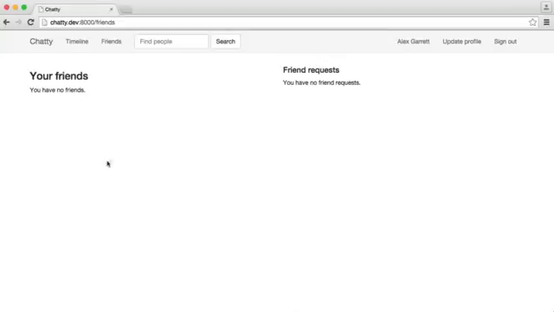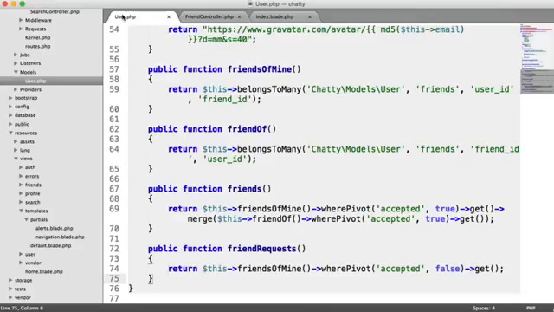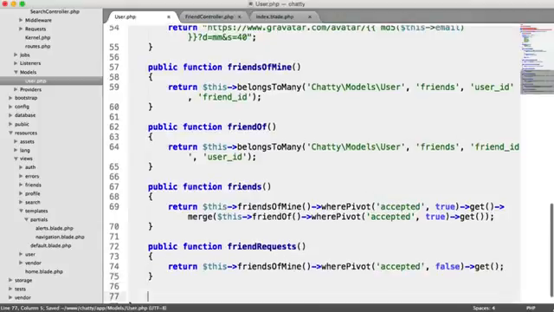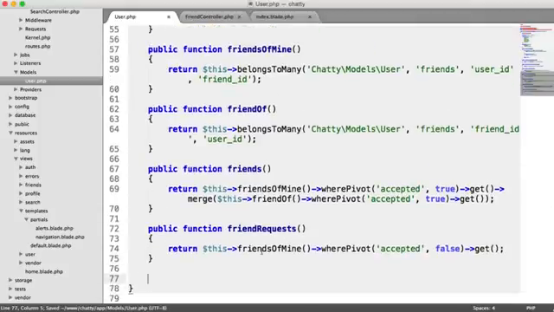That's really important. So the first thing I want to do is go over on the user model and implement a load of methods that we're going to use, and I'll explain what each of these are going to be used for, so when we come to use them it will make a lot more sense.